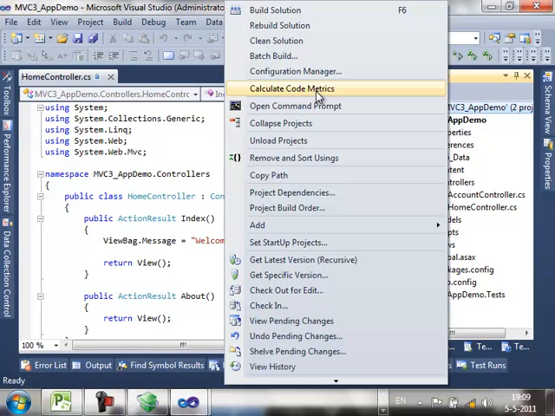Okay, just in filters. Okay, collapse projects, unload project, remove sort usings, project dependencies. No, okay, it's not for me.